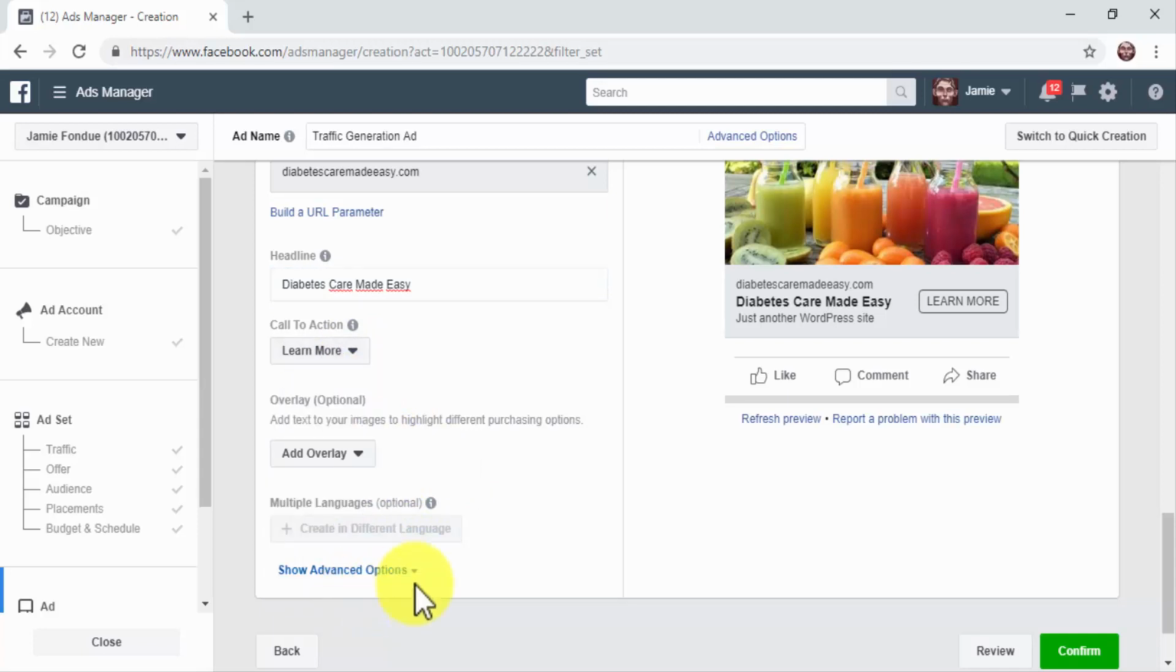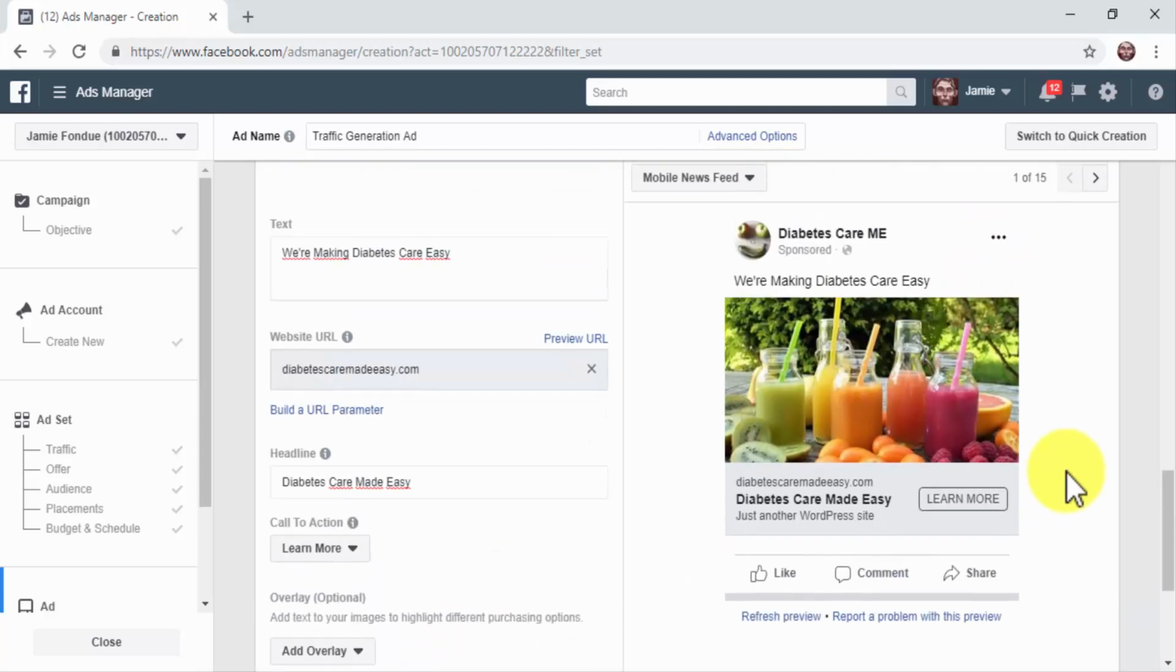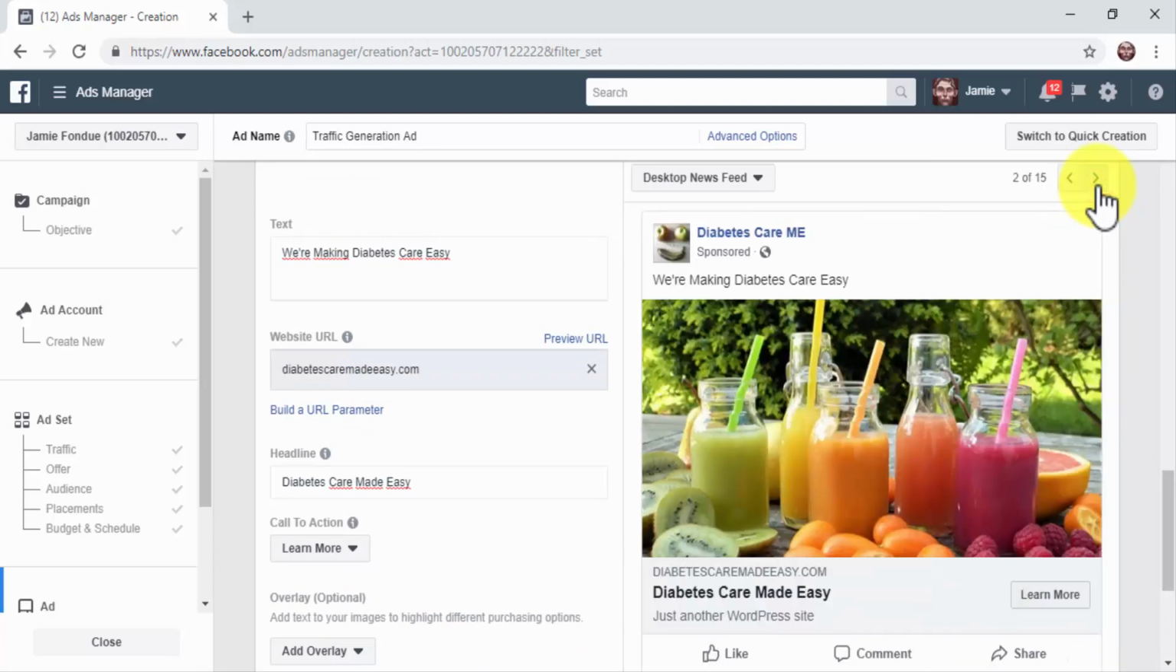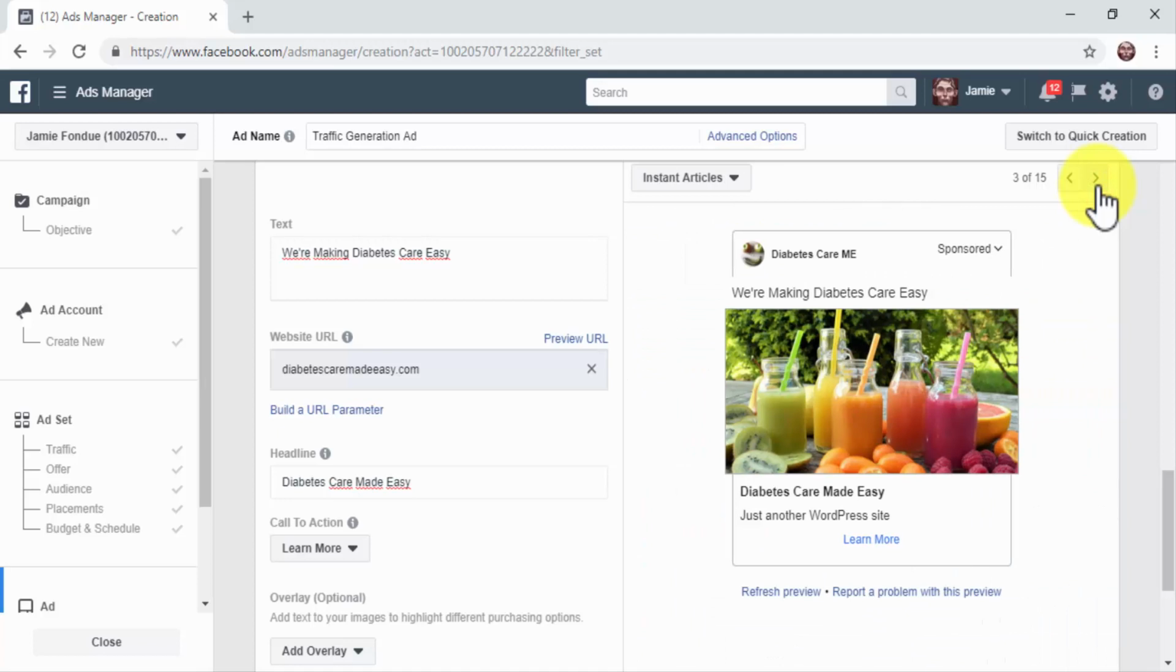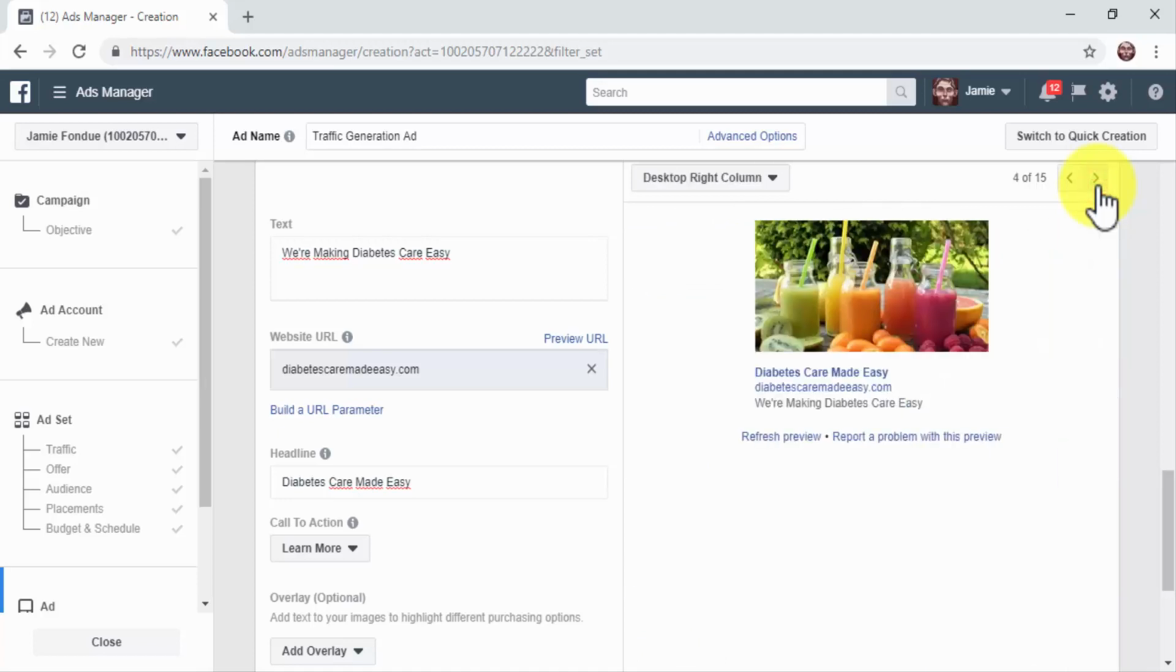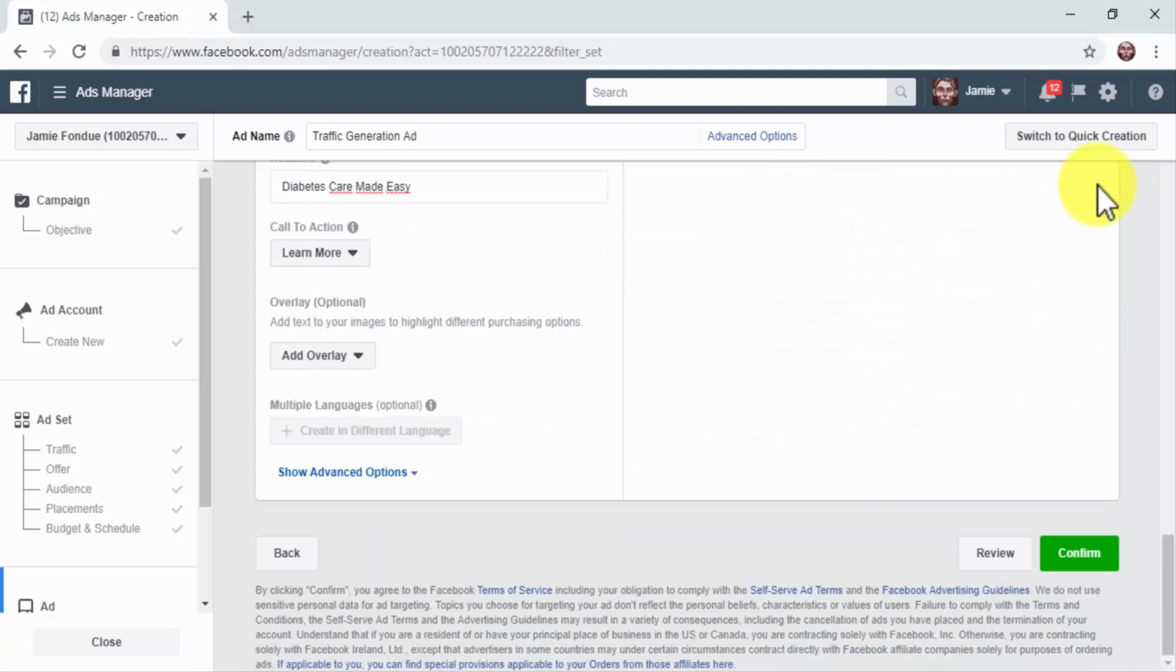Now check your ad in the Ad Preview section to make sure that it will look attractive on all possible placements. You'll be ready to launch your traffic generation campaign after you finish customizing your ad. So, you just click on Confirm to submit your ad. Now you'll just have to wait until your ad is approved to start generating traffic to your site with Facebook.